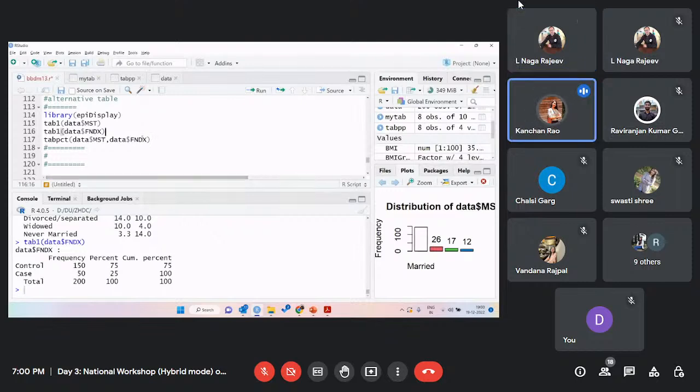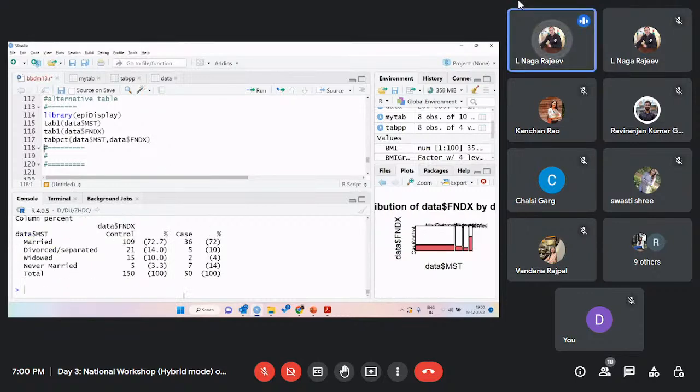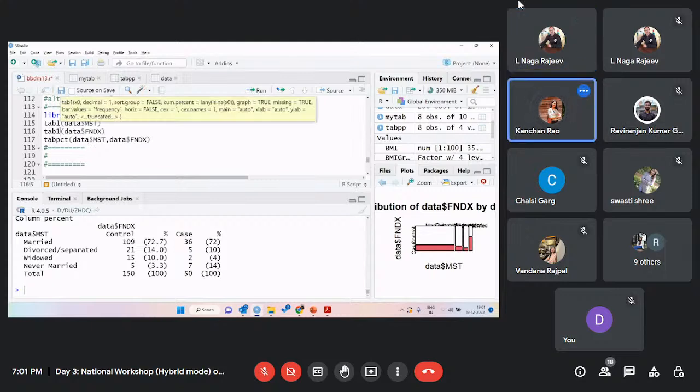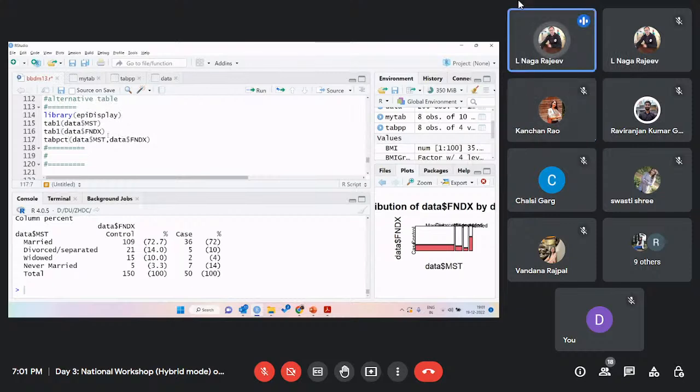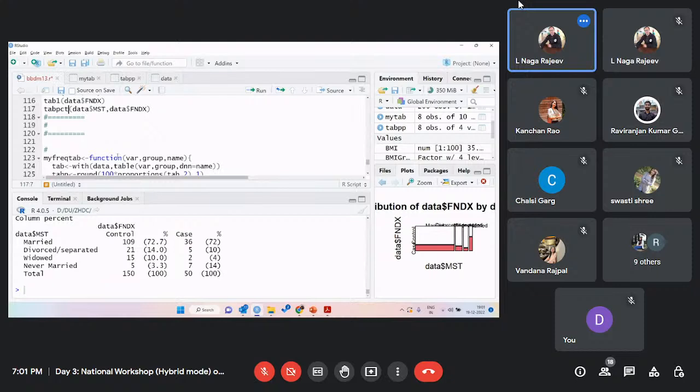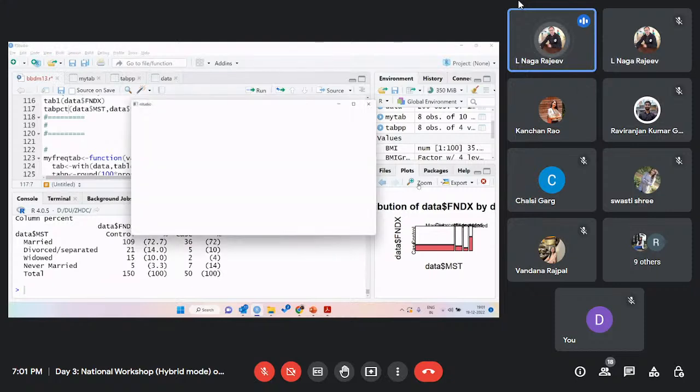Sir, what is this tab PCT? Tab PCT is nothing but the tabs along with the percentages. PCT means percentage. So did we define this function, or is it an inbuilt function? This is inbuilt, in the epiDisplay package. And tab 1 is something that we defined. Okay, sir. Tab PCT is in the epiDisplay package only. Any doubts still here?